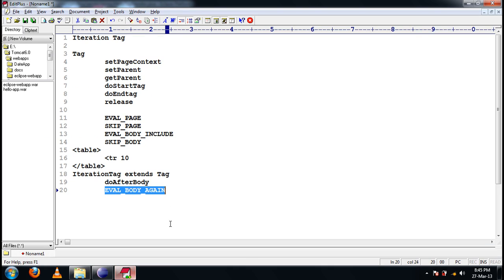Now let's consider that this is the starting and this is the ending. First, this is the starting tag. After do start tag, the body will be executed, and after the body, do after body will be executed. After do after body, then do end tag will be executed. But do end tag will not be executed until do after body returns skip body.